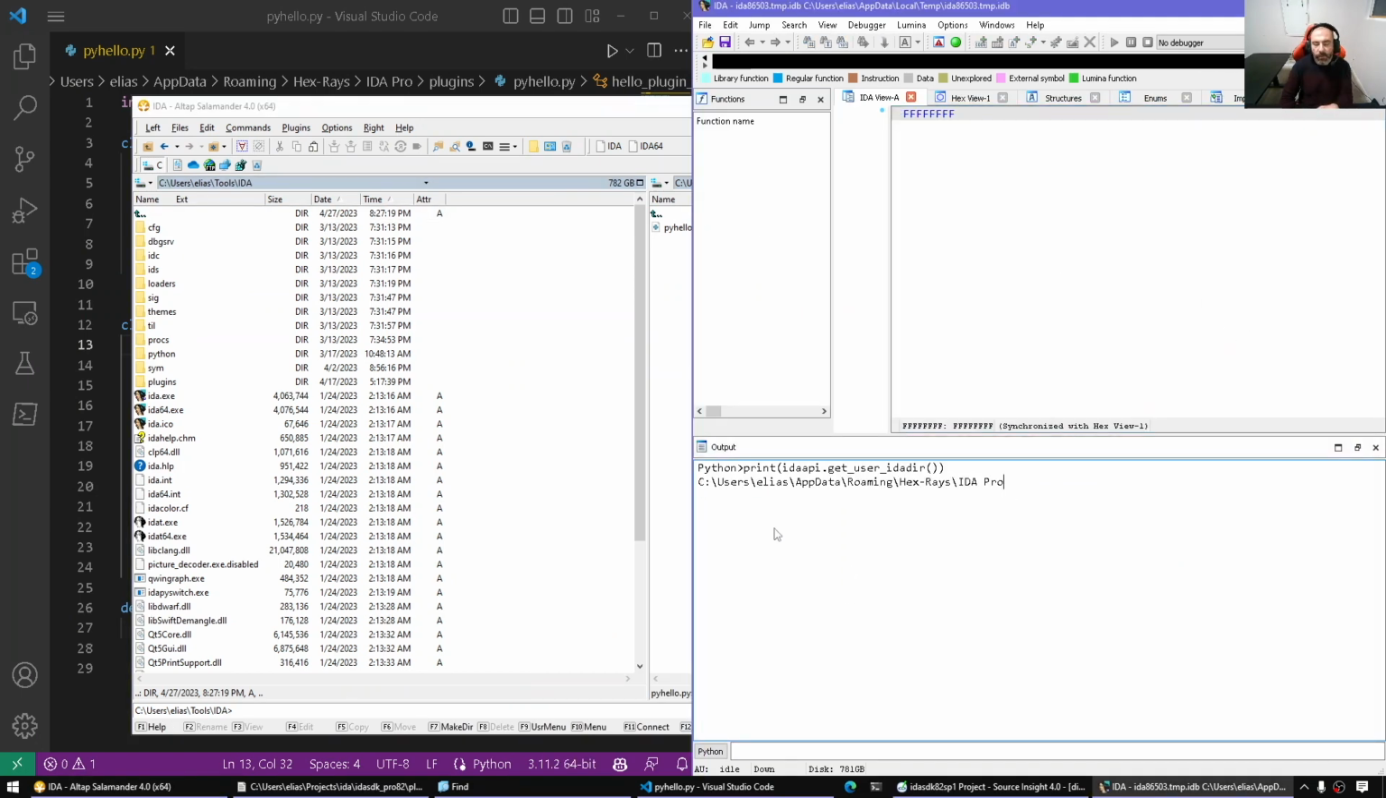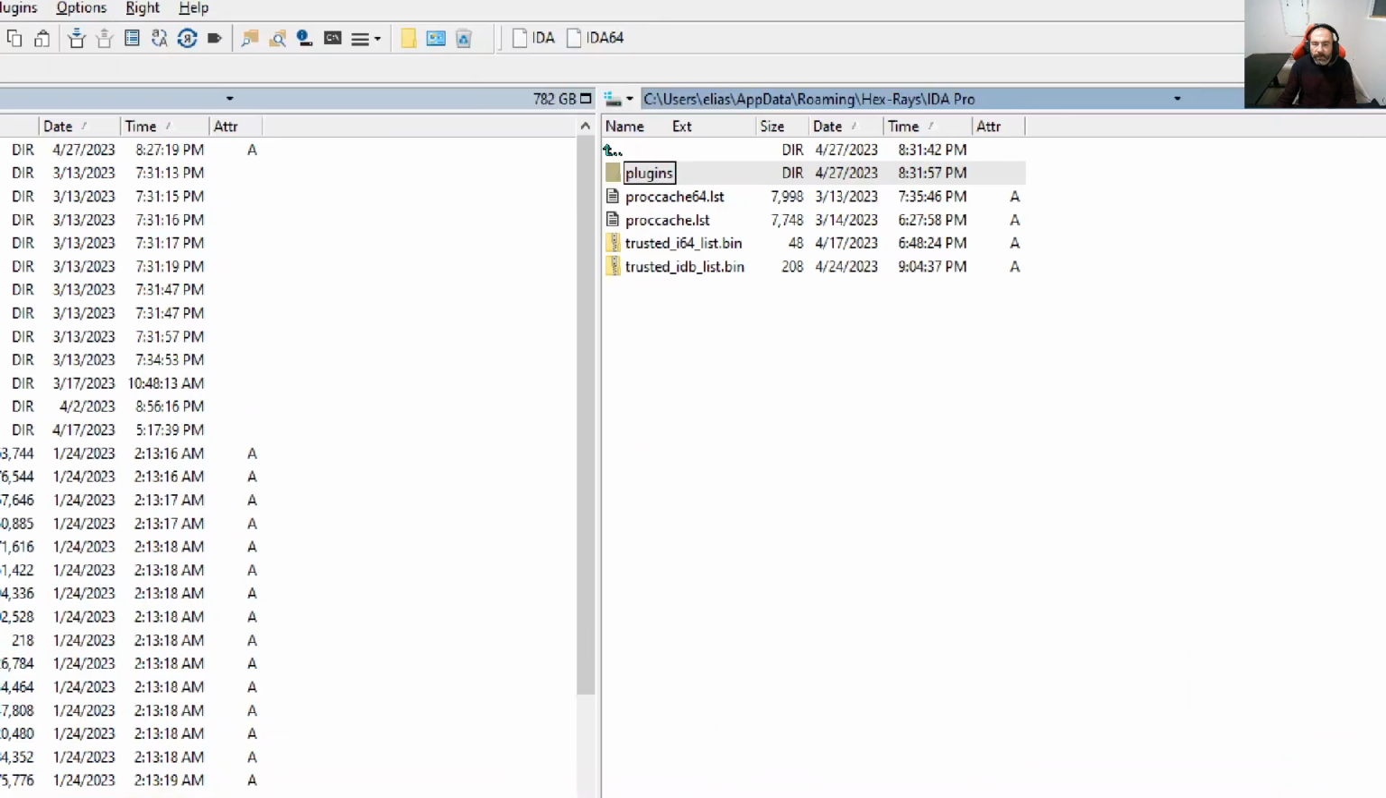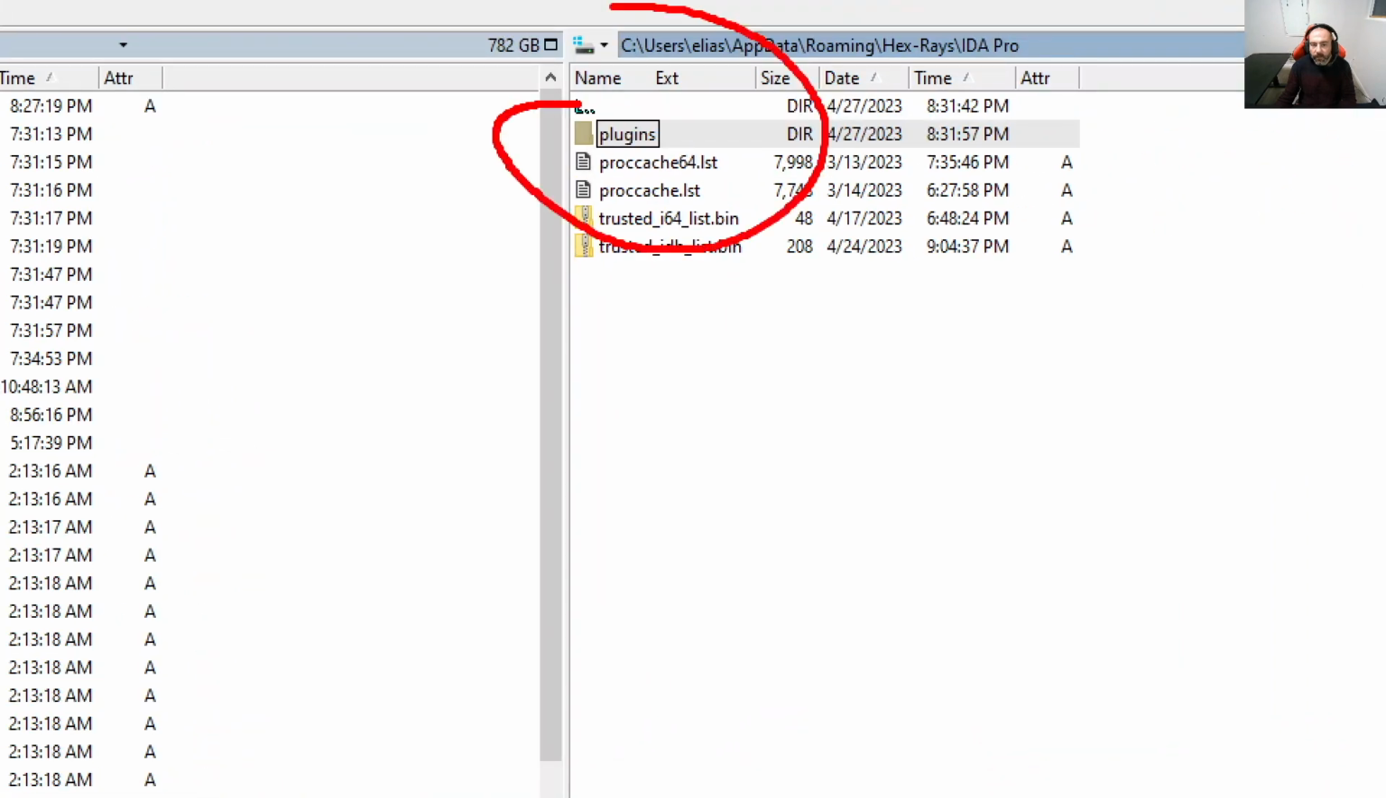So really, you can have global plugins. If IDA is installed in a global folder, you put it there. And local to you, you put a plugins folder inside your IDA user directory. So get user IDA dir. Go to that folder. If you don't have a plugins folder, make it and install your plugins here.